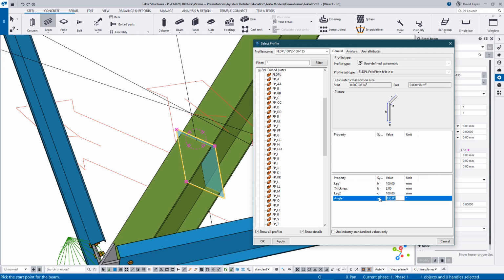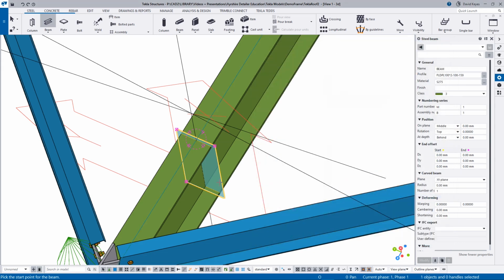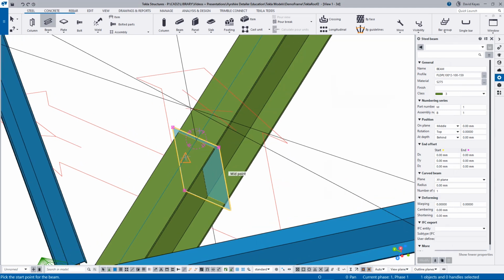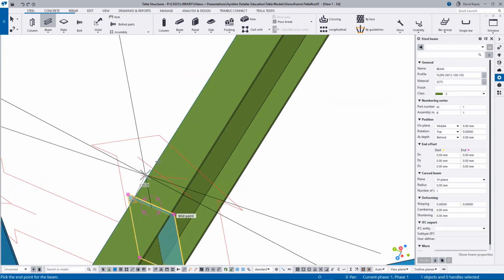The fold angle is calculated by subtracting the measured angle from 180 degrees, so in this instance 180 minus 21 equals 159 degrees. Add the folded plate along the hip slope.